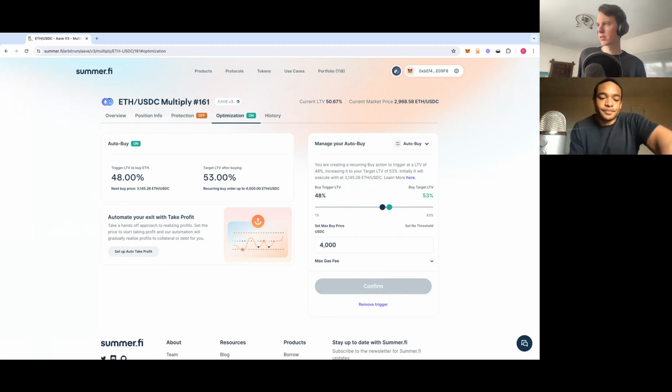Yeah. So we can see that the trigger LTV is set at 48%, with the target being at 53. That means that for the next buy price, the current market price, you can see it in the top right, is 2,968. The next buy price is at 3145.26, with a recurring buy order all the way up to 4,000. When the market price reaches 4,000, no trigger will be eligible anymore.